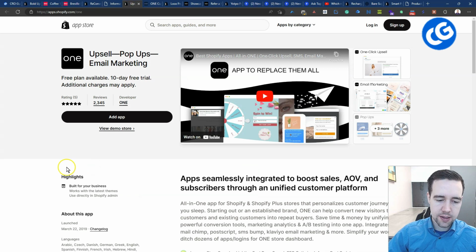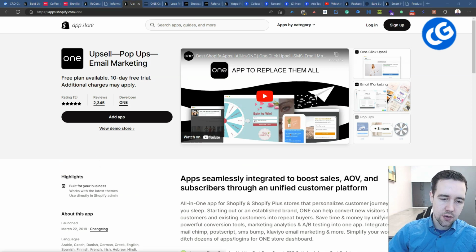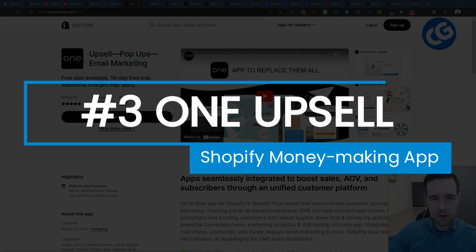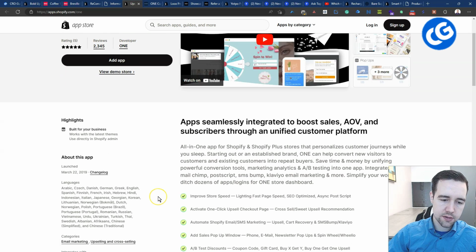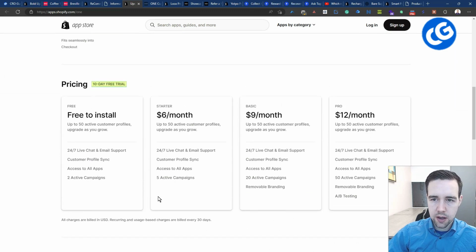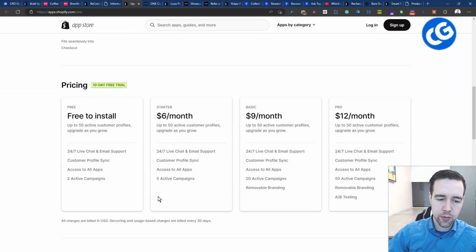Next up, this is the last of the upsell apps. Just want to have 3 options here. This is the one upsell. Very, very popular as well. And here, it's the simplest of these 3 apps. It offers one-click upsells, abandoned cart recoveries, and does this for quite an affordable price. So that's a really nice thing.